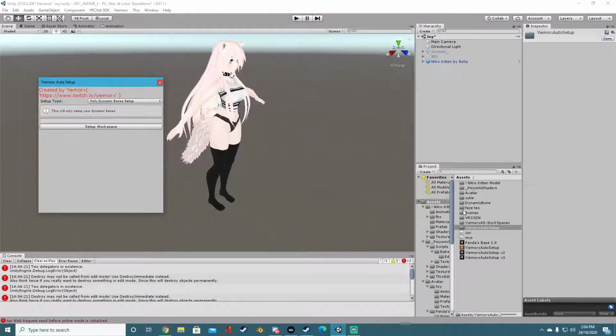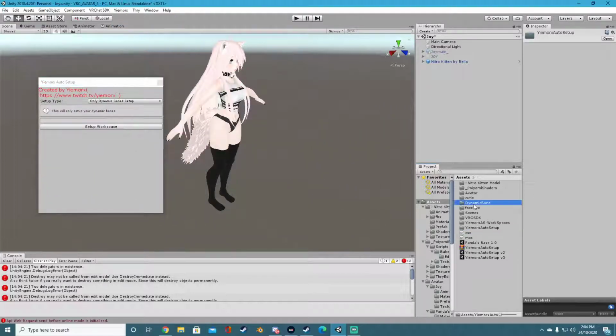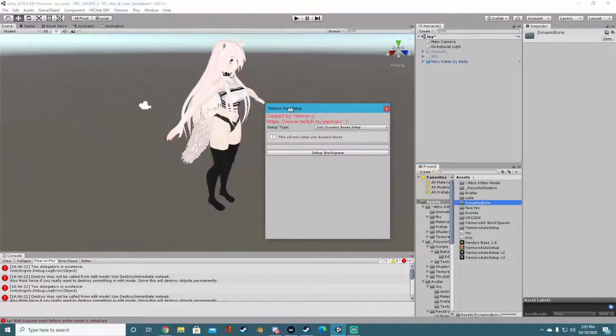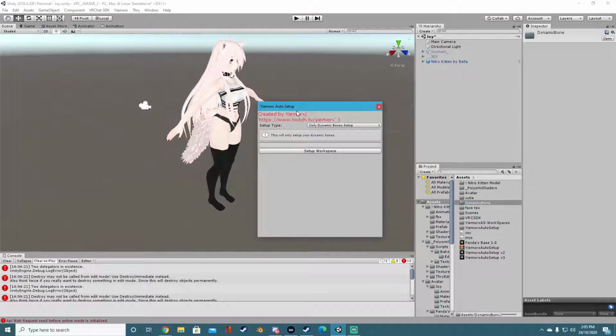Something to note is you will need dynamic bones. This plugin does not come with dynamic bones. You will need to have dynamic bones already inside of your project for this plugin to work, otherwise you will see a lot of errors. So make sure you install dynamic bones first, and then you set up my plugin.